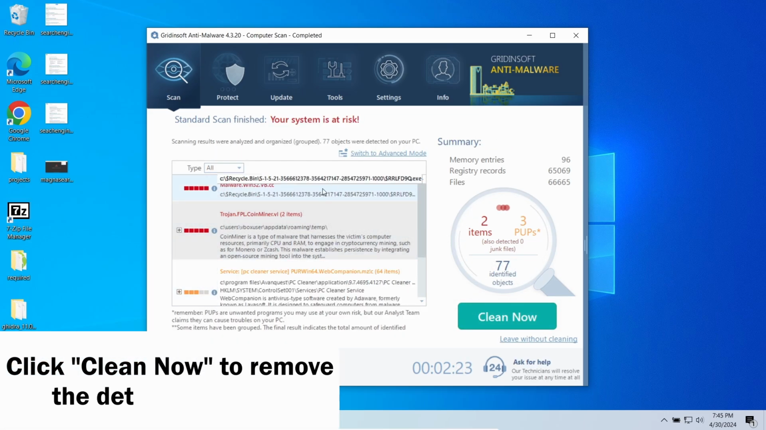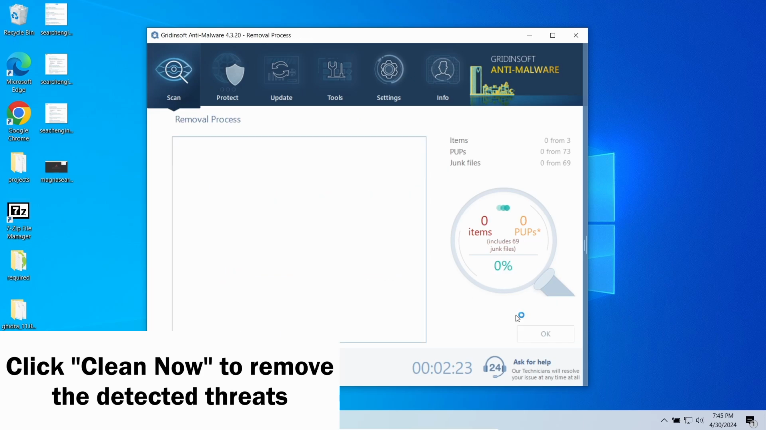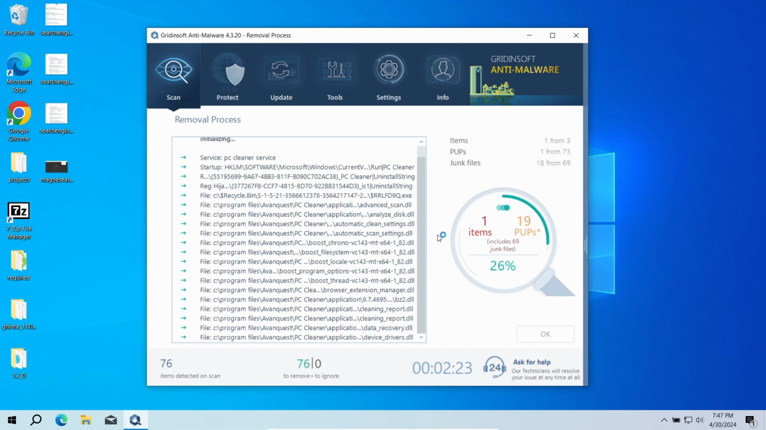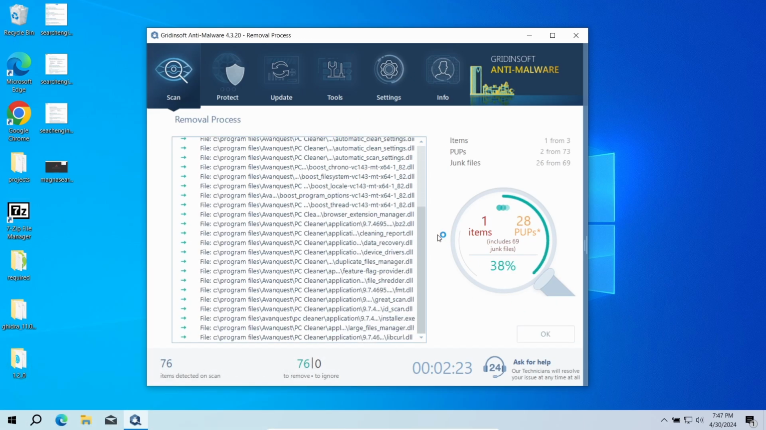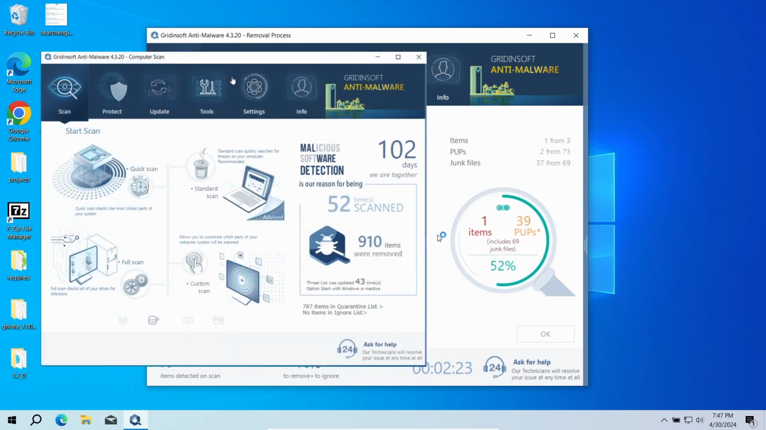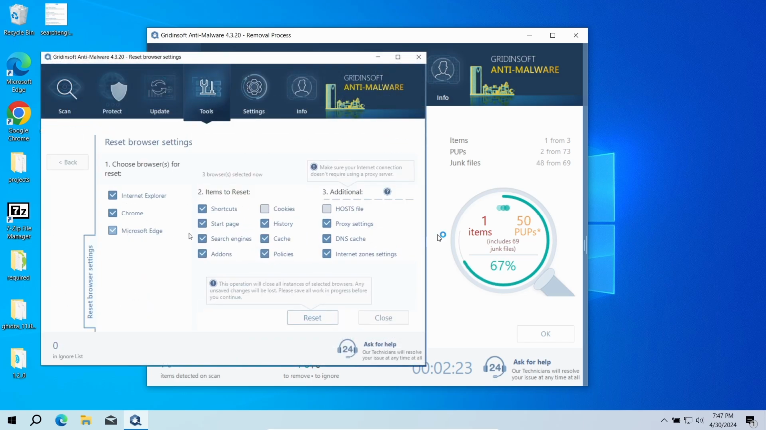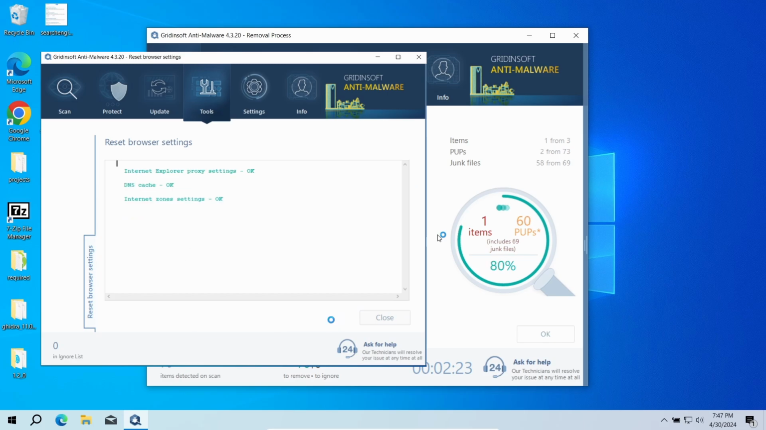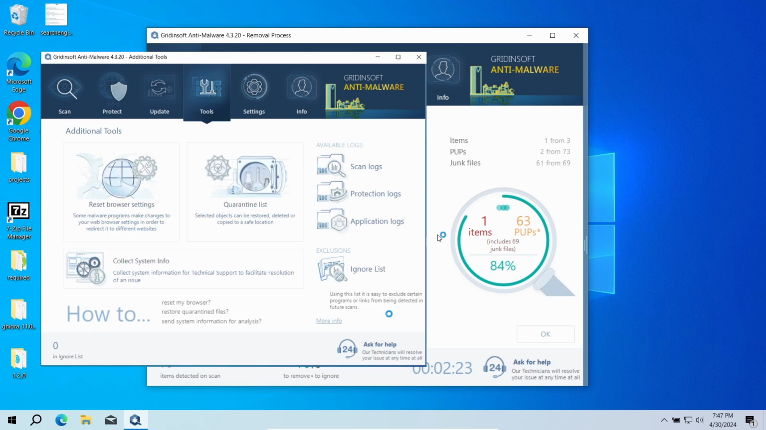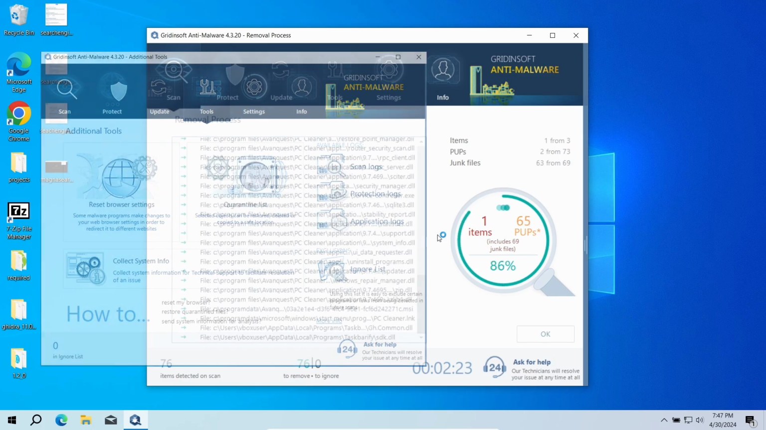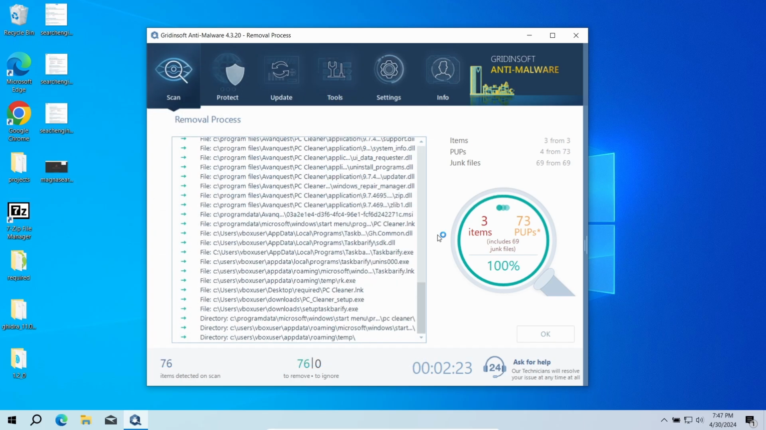After the scan, click Cleanout to remove all the detected elements. Removal process will also involve fixing the aforementioned registry entries. Still, I would recommend you to reset browser settings, just to make all the changes that malware did to this program completely gone. GreedenSoft allows doing this in one click for up to 3 web browsers. Now the system is clean.